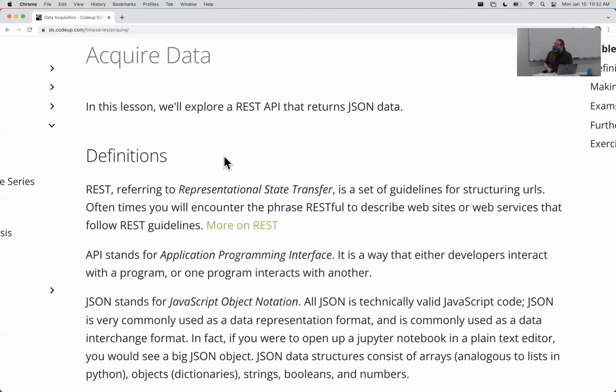And I'll explain what an API is, how we get data from them. And again, this isn't specific just to time series, but you'll notice as we go through different modules, we introduce new ways of acquiring data. Because if we just did it all at once, it'd be overwhelming, right?